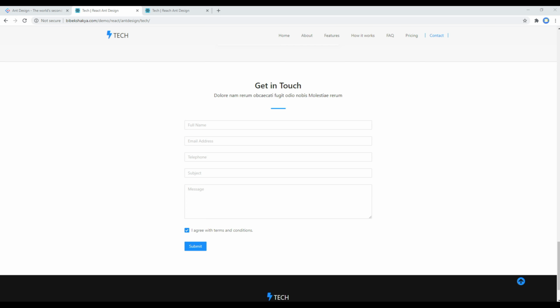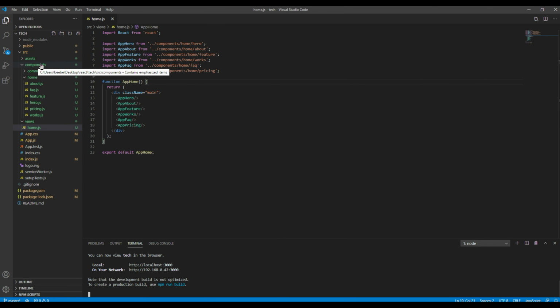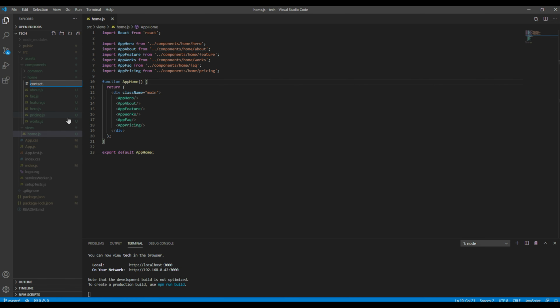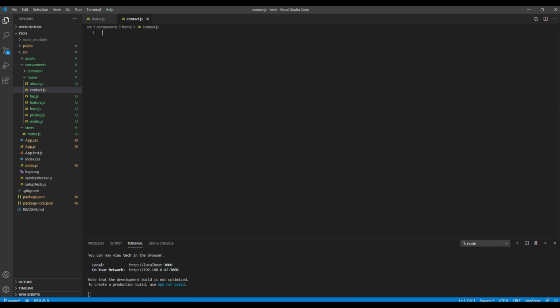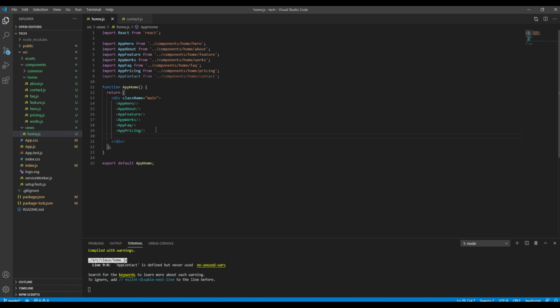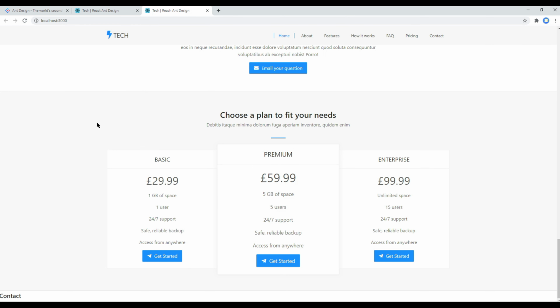First of all, let's create a new component inside this components and the home folder. You can call it contact.js. You can then change the component name into app contact. Then let's import this component into this home.js. Now if you check your site, you should see your contact component over here.